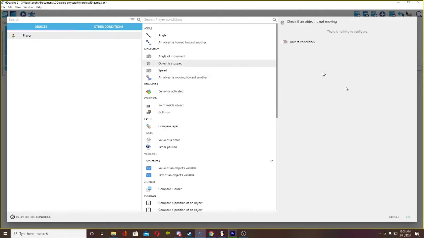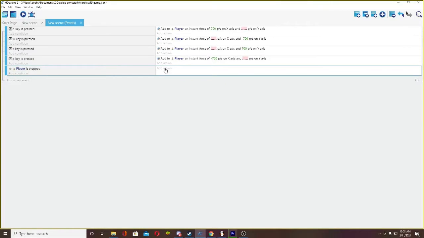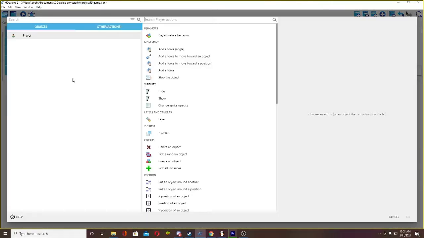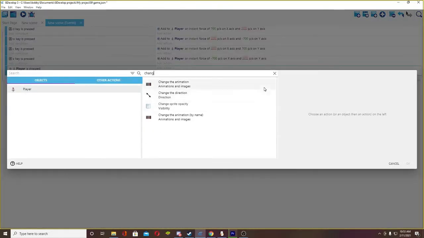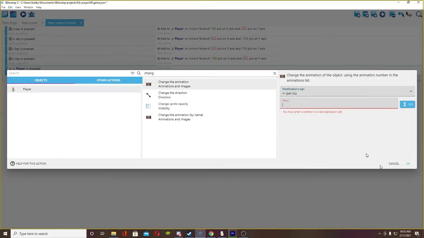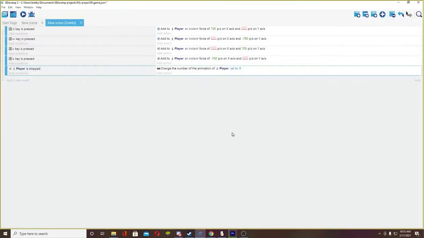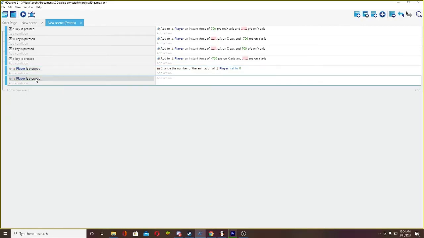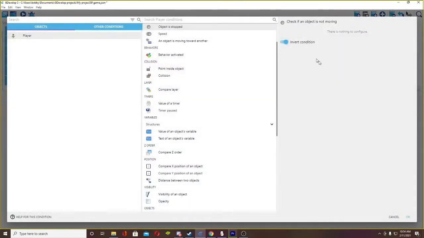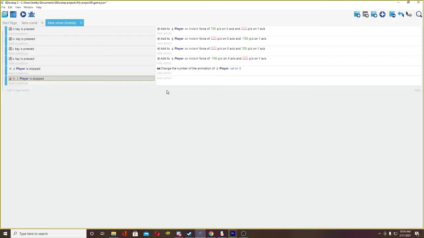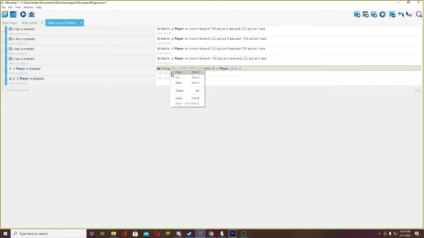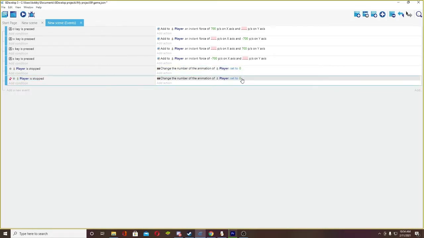So we're going to create a new event, and we are going to click player. When object is stopped, we're going to do player change animation set to 0. Alright, so now we have when it's idle. And now if we do this and we click invert condition, so instead of checking if the object is not moving, it will be checking if it is moving. So then we'll just change the animation. We'll set that to 1, which is our walking animation.